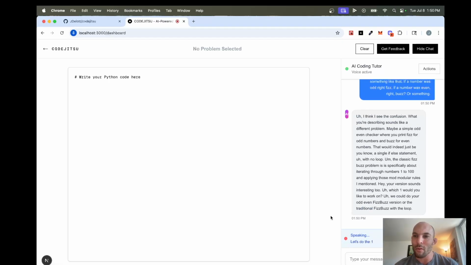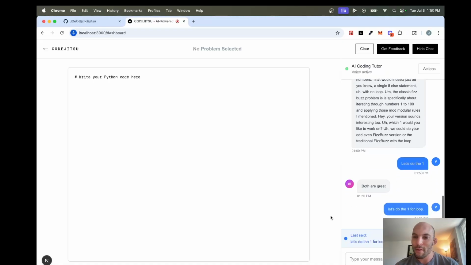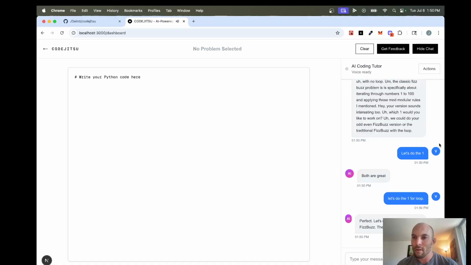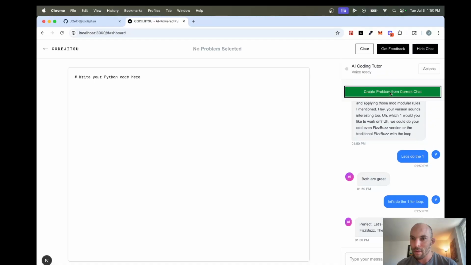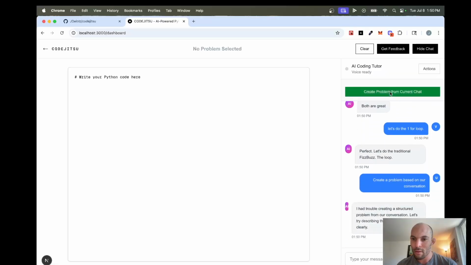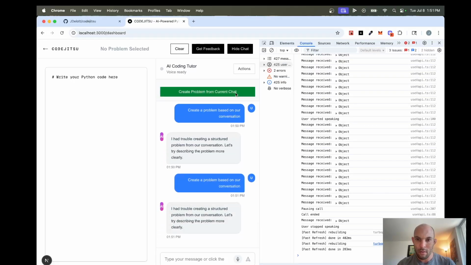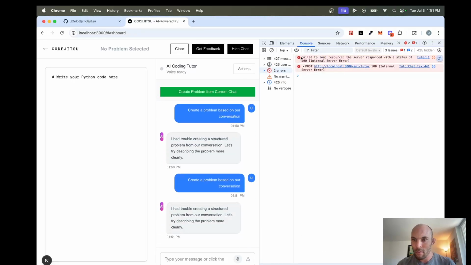Let's do the one... Both are great coding. Let's do the one with the loop. Perfect. Let's do the traditional FizzBuzz with the loop. So we need to iterate through numbers 1. Okay, so if I do this, yeah, it didn't work. Yeah, okay. Not working.